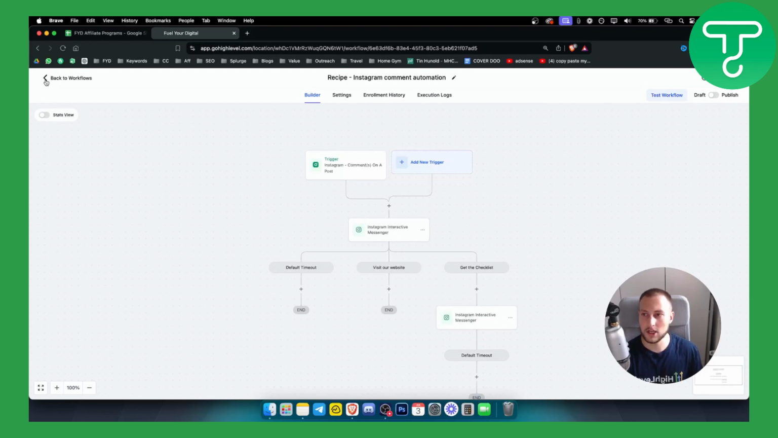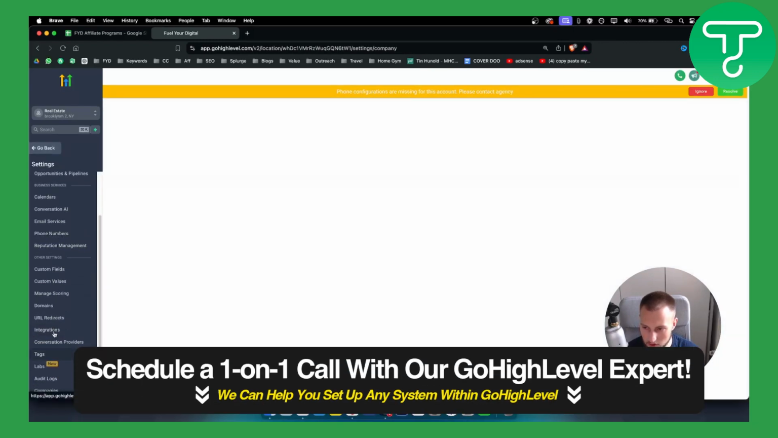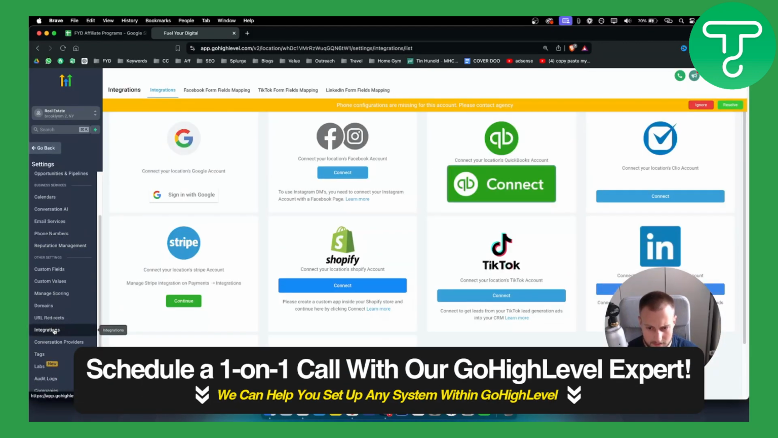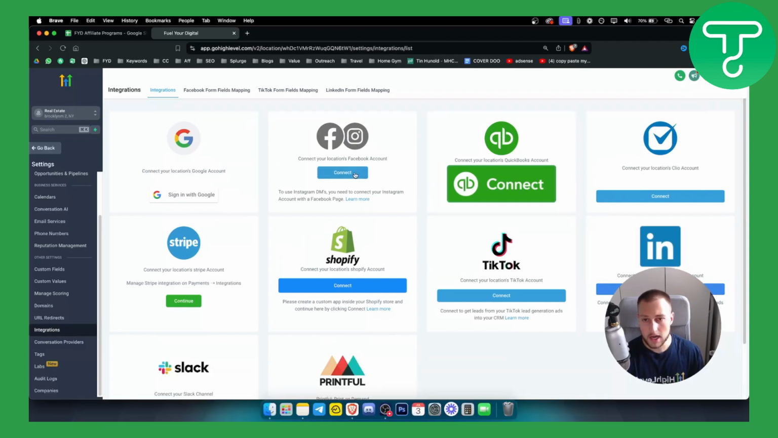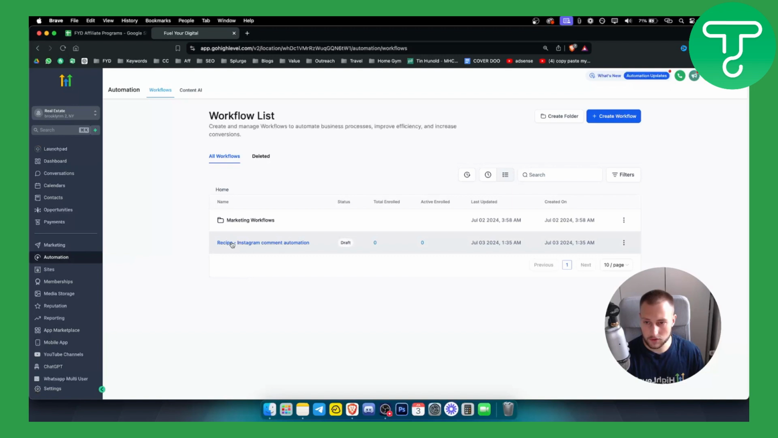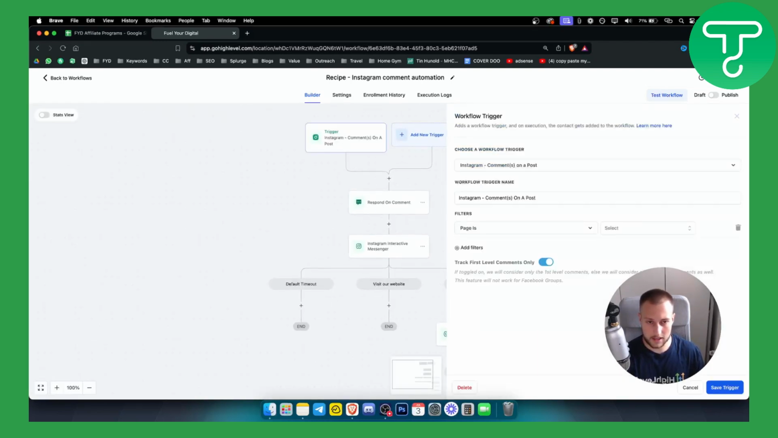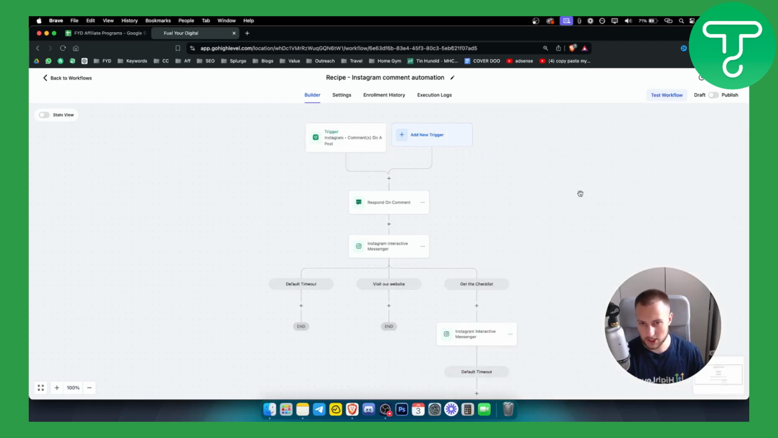Now, how can you actually connect Instagram? So let me just go back here. If you go to settings, if you go to integrations, here you'll be able to connect your Facebook and Instagram account. So just go connect it, and then next time you want to go into automation and into Instagram comment automation, and then just go here and click here and then select your Instagram profile. So that's pretty much it on how you can automate your social media DM responses.